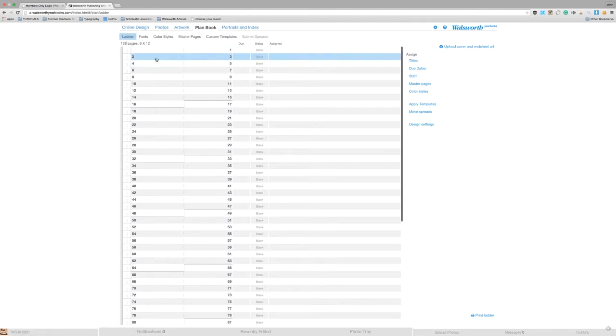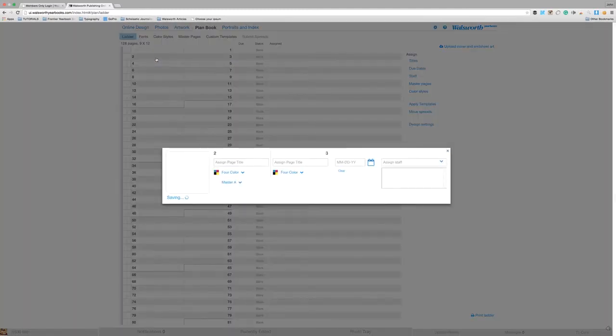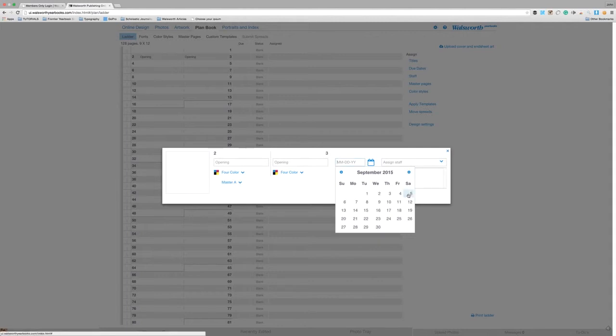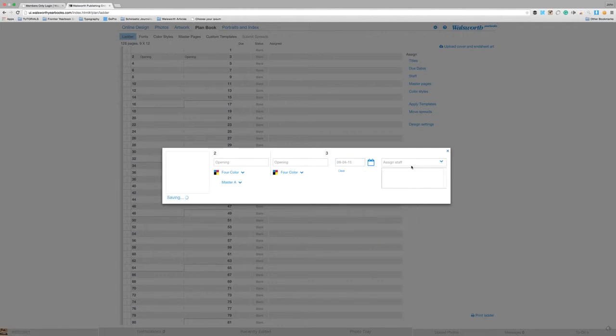If we double click here on spread 2 and 3, you'll notice that you get a pop-up. And right here is a preview of your spread. In this case, it's blank because we don't have anything there. But you can type in whatever you want this to be called. And you can give it a due date. Let's say that it's due September 4th. And you can assign staff.